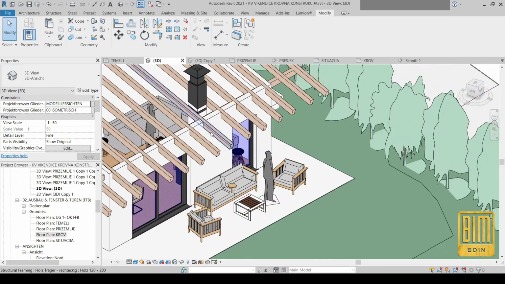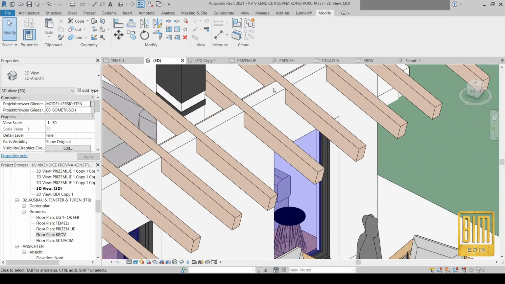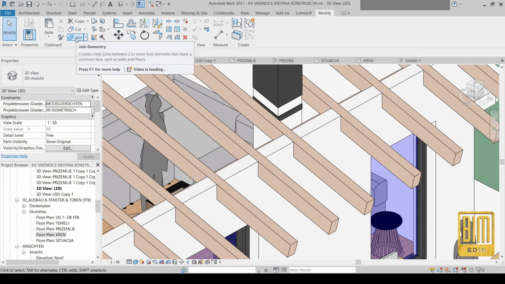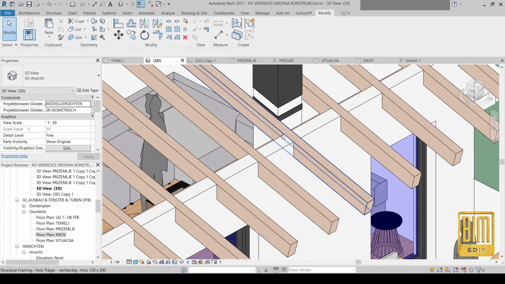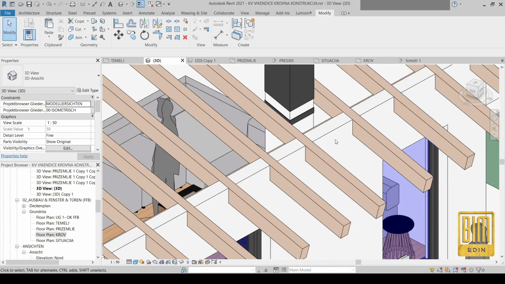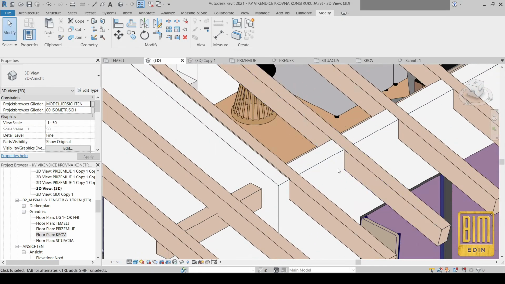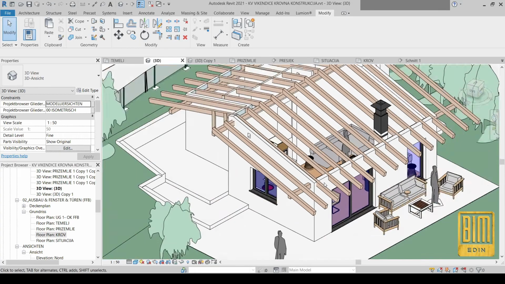To be able to cut this thermal insulation layer, you need to use the join geometry tool, and by clicking them you can create these cutting parts here. Alright, this is all for this tutorial.